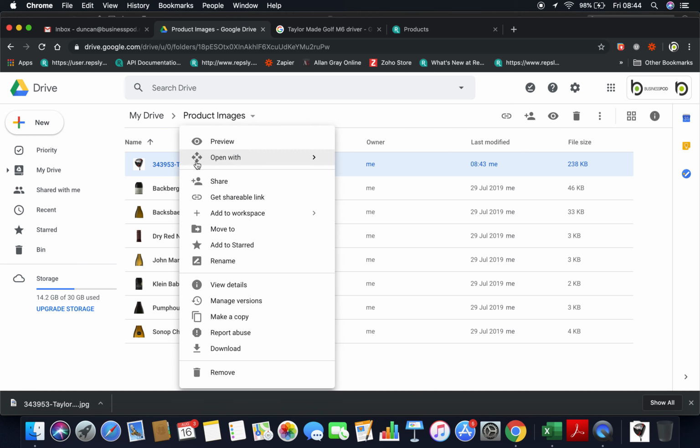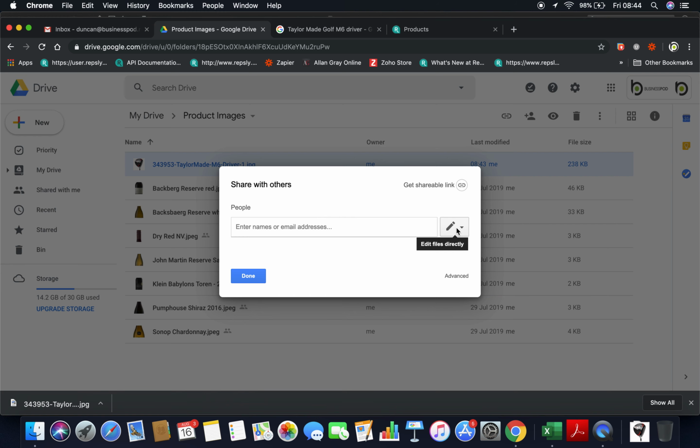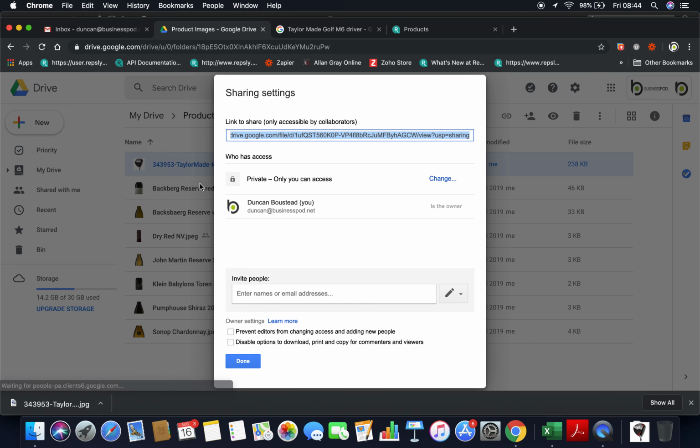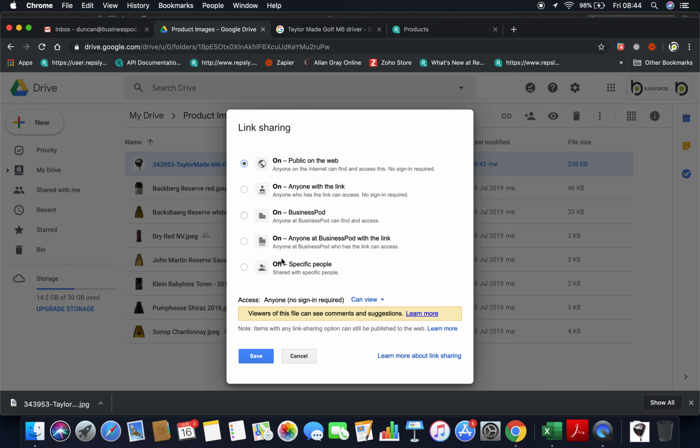But then what you're going to want to do is get a shareable link, but also make sure that the preferences are open, that anyone can view this image. So in this case, I'm going to go to advanced settings under this photo specifically, and I'm going to change private access only to public on the web. So anyone on the web will be able to actually see this image.